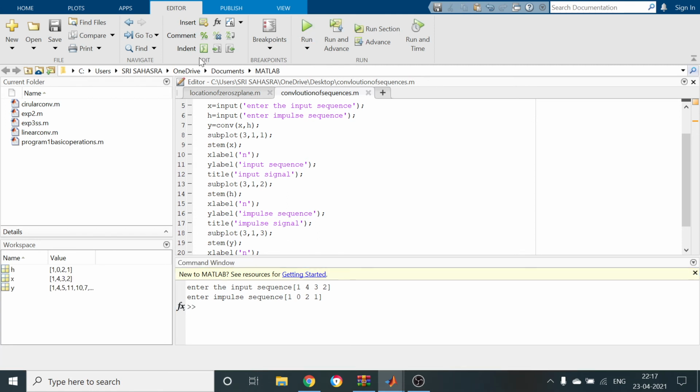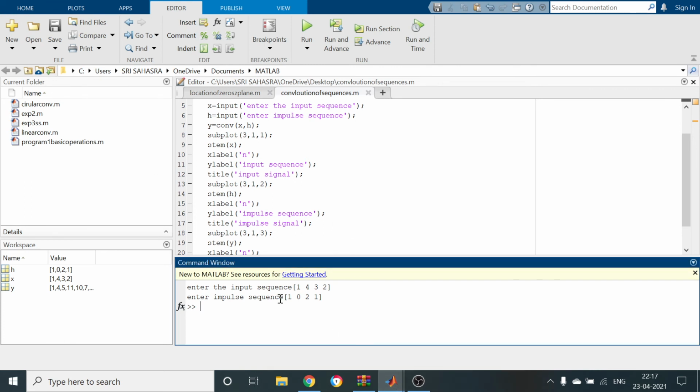the figure window. I used what? 3 comma 1 comma 1. That means the page is divided into 3 rows. The first one is the input signal, the second one is the impulse signal, the third one is the output signal. What is the first signal that I gave? The first signal is 1432. That is x of 0 equal to 1, x of 1 equal to 4, x of 2 equal to 3, x of 3 equal to 2.